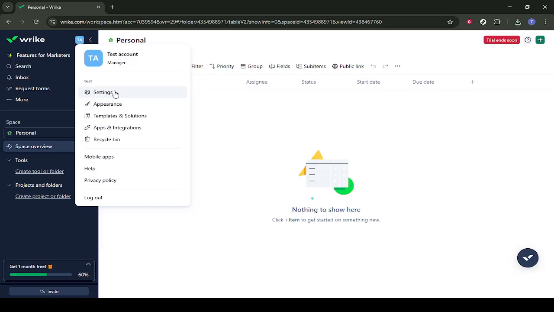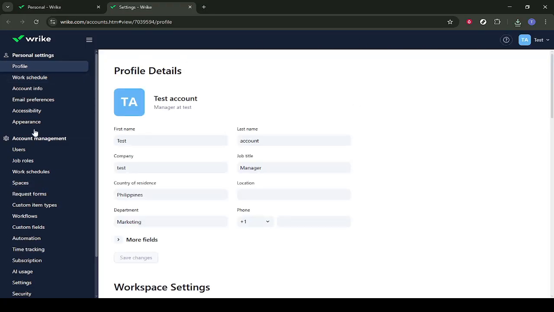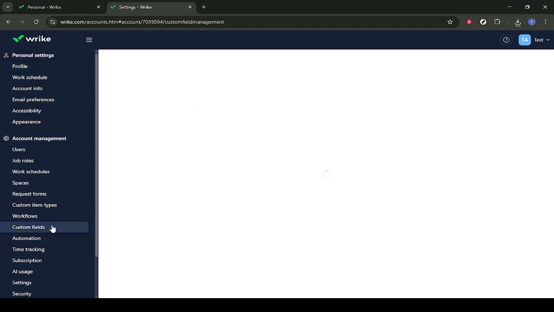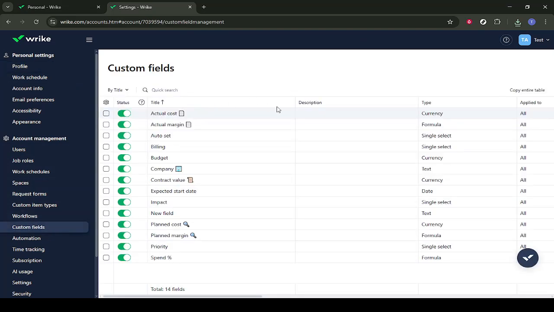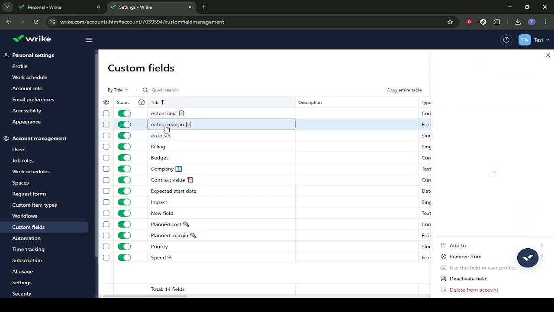Inside Settings, look for the section labeled Custom Fields and click it. This is where all your existing custom fields live and where you can adjust how they behave. In this example, we'll work with a few financial fields that already exist, starting with Actual Cost. Click on the Actual Cost field so you can see its properties. Then, do the same for Actual Margin, opening that field as well. These fields help you understand what a project is really costing you and what profit you're making.